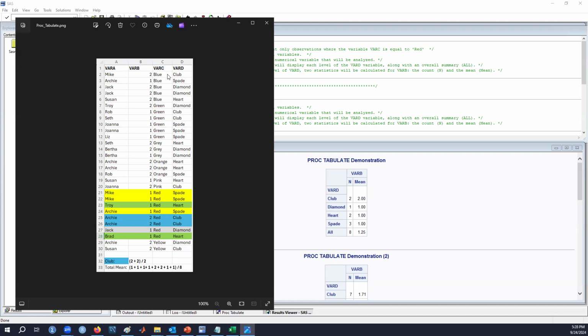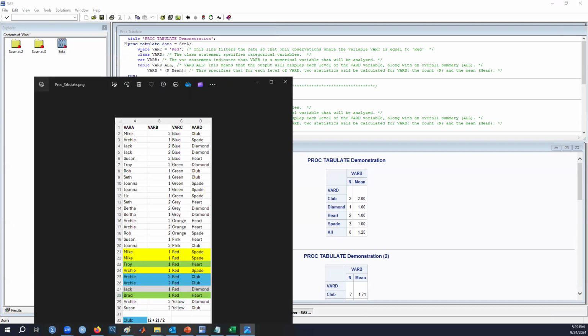As you can see, when we applied the where statement, we were only concerned with instances in which var C was red. So we have red here, here, here, and so on. Any instance in which var C is another color is not included within our tabulation. So there's 8 total observations, so we can count them: 1, 2, 3, 4, 5, 6, 7, 8. Those are our total number of observations that we're working with, because again, we're only interested in where var C equals red. All right?